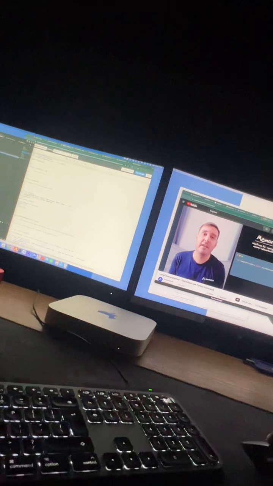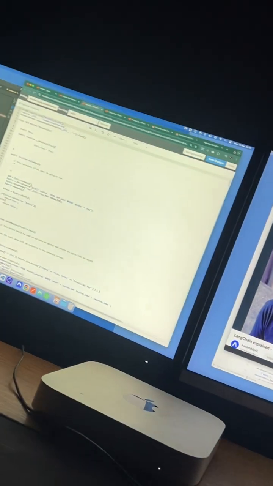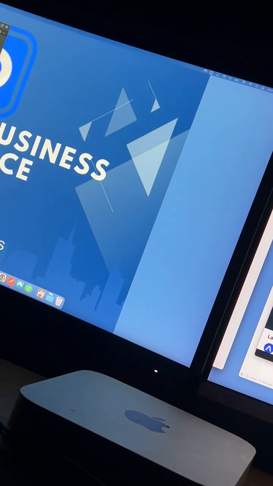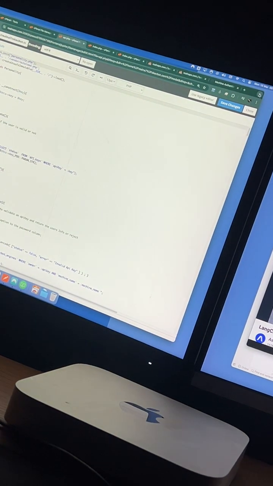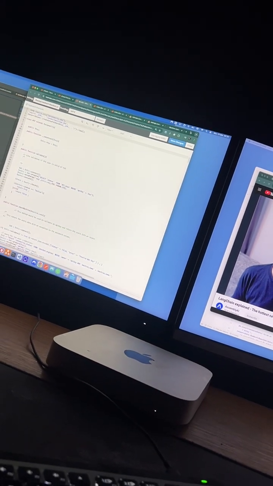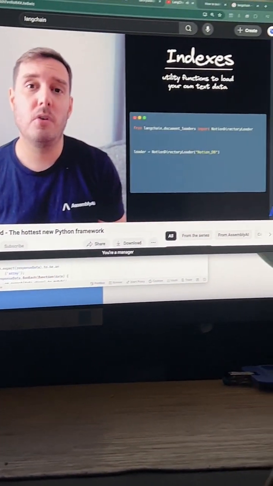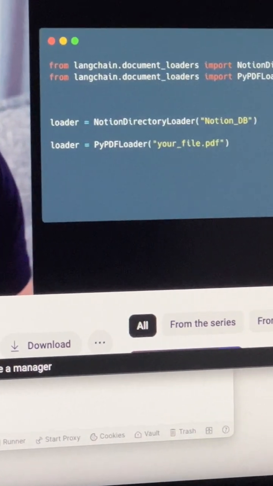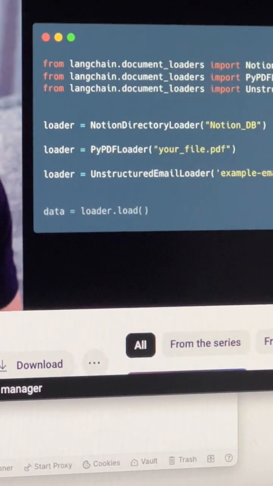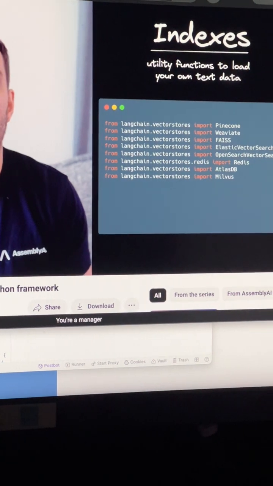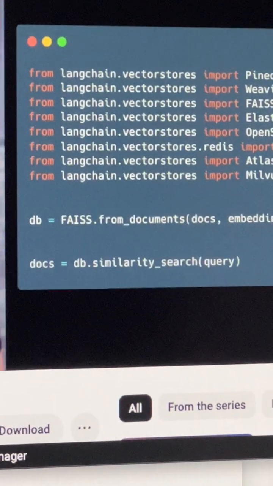Memory. LangChain provides a standard interface for memory and a collection of memory implementations. For example, you can easily store the message history of a chatbot. Indices. This module contains many utility functions so that you can combine the model with your own text data. For example, it provides document loaders to load the data from different sources like n8n, PDFs, or emails, and it provides vector store interfaces to efficiently store the text and make it searchable.